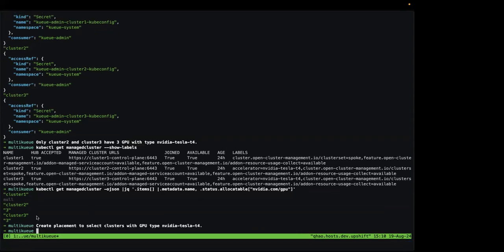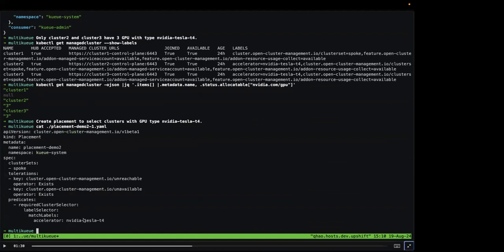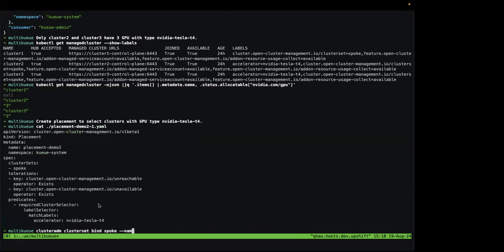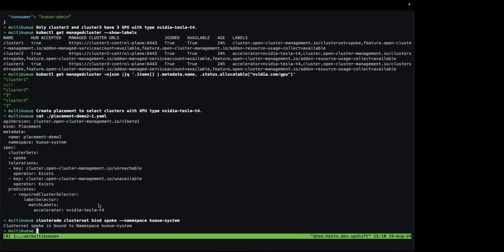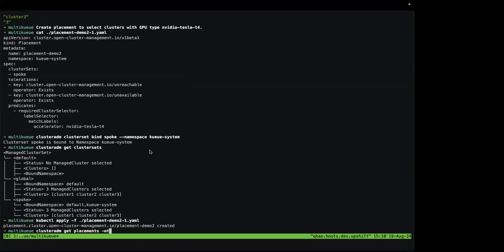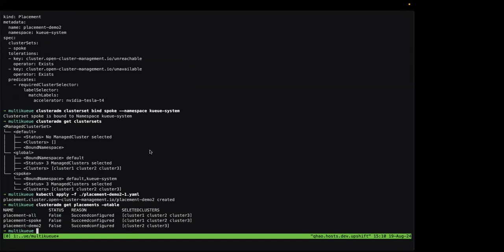And then we will create a placement to select these clusters. With GPU type NVIDIA Tesla T4, we define a label selector in the placement. And in OCM, we need to bind the managed cluster set to a specific namespace. Here we bind it to the kueue-system namespace. And then we create this placement. We can check the decisions. You can see this placement is placement-demo2 and it selects cluster 2 and 3.